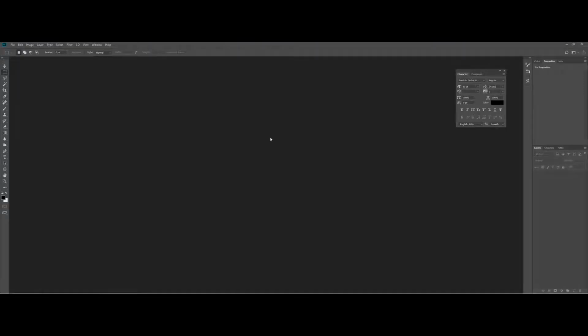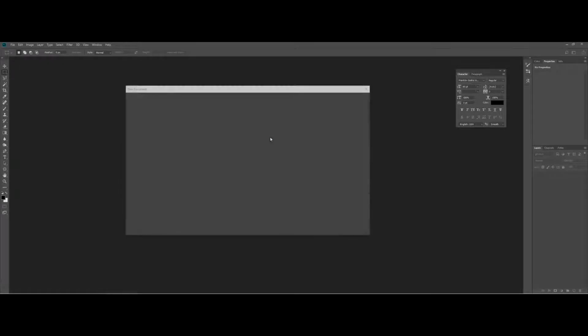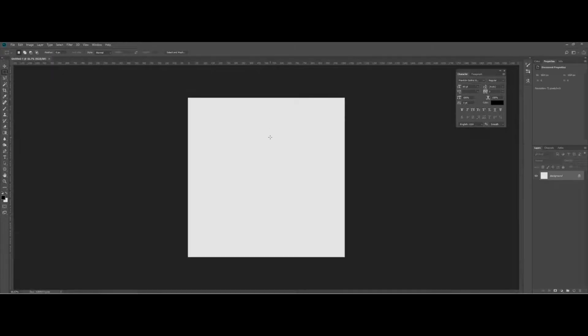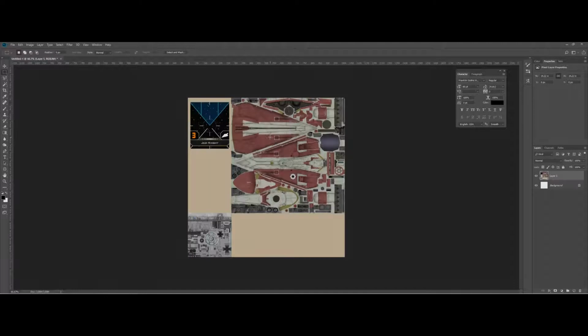Again, I'm using Photoshop here. Create a new image, paste that right in there, and this is what we're going to be working with here. Today we're just going to do kind of a simple color swap, not too hard to do. So what I'm going to do here is change that red of the Delta to something else.